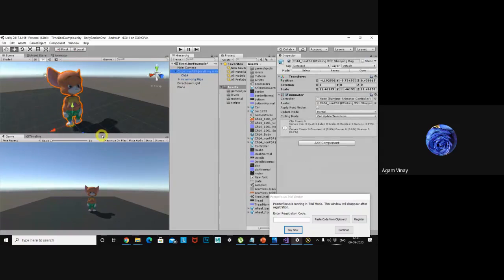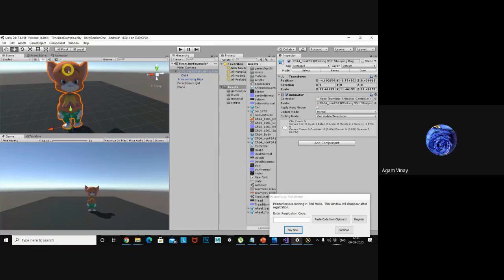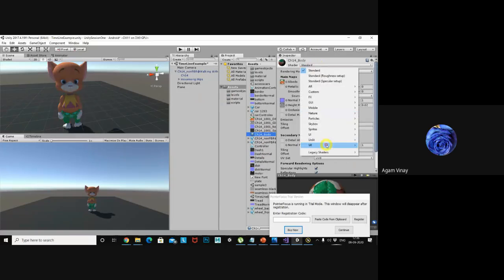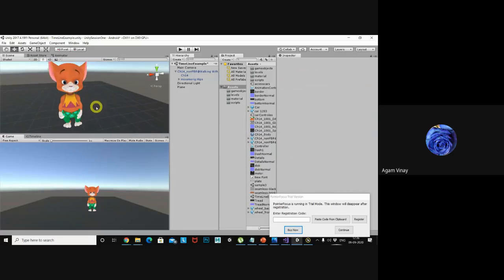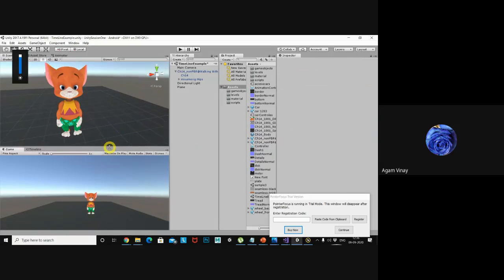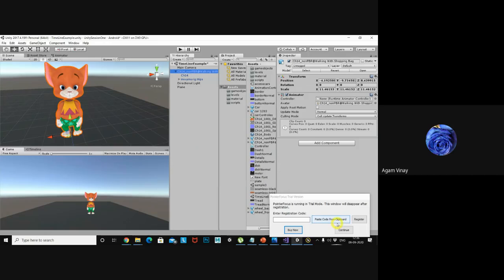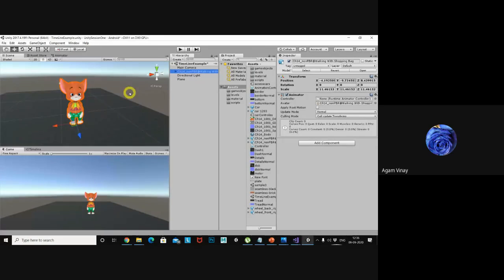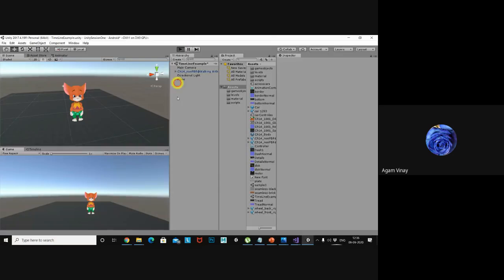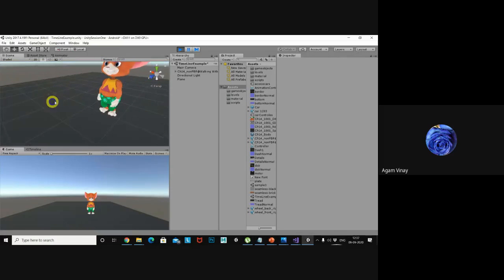So here is my character. I want to make it a bit brighter, so I'm changing some settings here. Only the texture changed, so it has become brighter, right? Now this character is empty. Empty means no animation. I just hit play to show you. So far no animation is attached to this character, right?